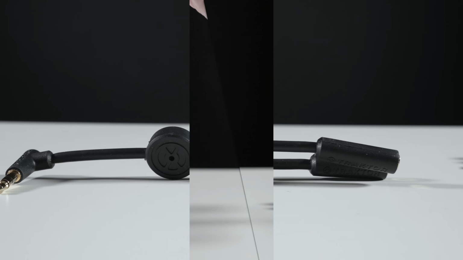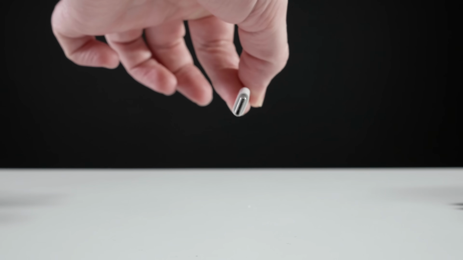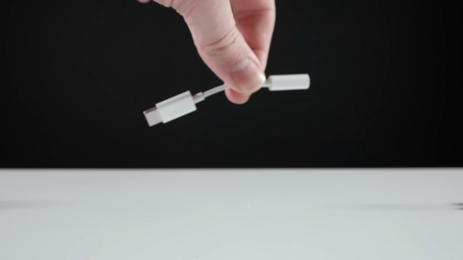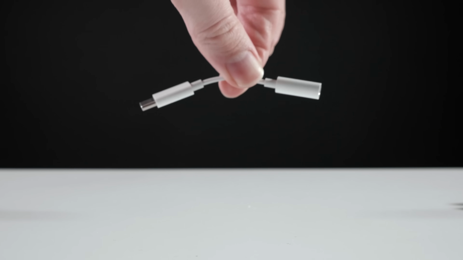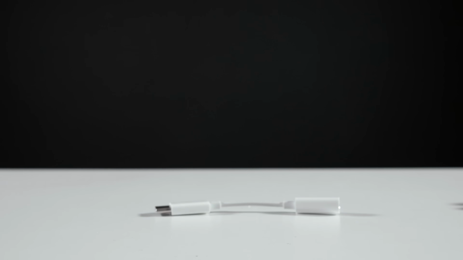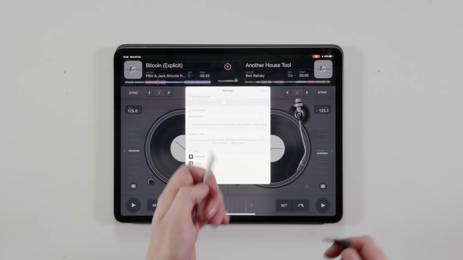Remember, if you want to use one of these mono split cables, you will need a headphone adapter for the iPad Pro. This is a USB Type-C to 3.5mm jack. These are about $10. If you're running an older iPad, you will need the lightning connector. Same goes for the iPhones if you're using this on a phone.